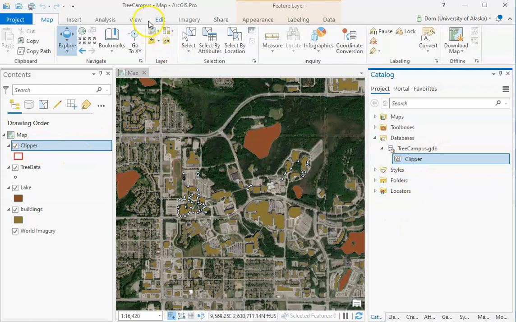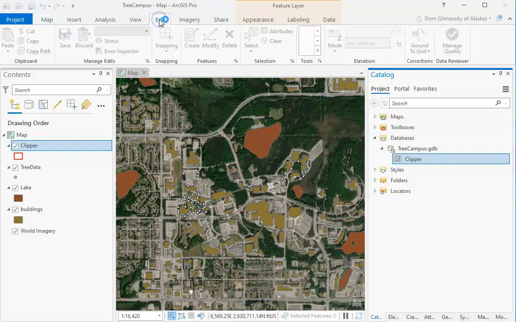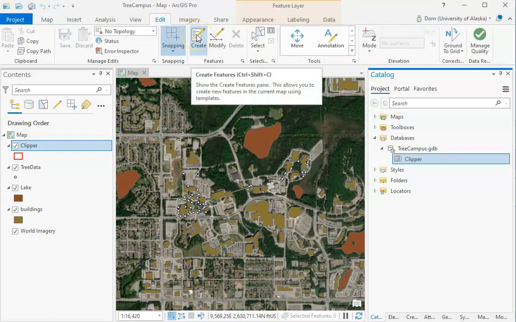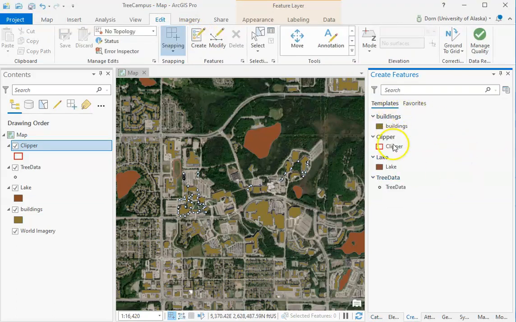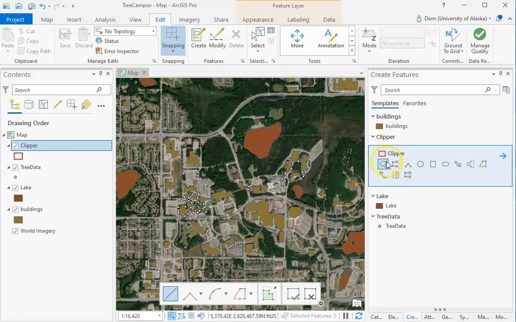The next thing we want to do is create the data, create the polygon. And we do this by going up to the Edit page right here and saying Create. And what we want to create is the clipper. And so we're going to click on that and then go down and choose the Polygon tool, which is right here. Click on that. And then what you do to create the polygon is you just click around the area that you want.